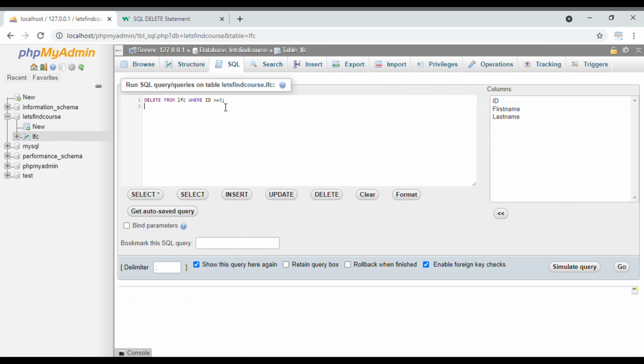Now we will try to delete multiple records from the LFC table. In the WHERE condition I have written ID is greater than or equal to 3. Currently the IDs present in the table are 2, 3 and 4. So it will delete the third record and the fourth record from the table, and only the second record will be present in the table LFC.